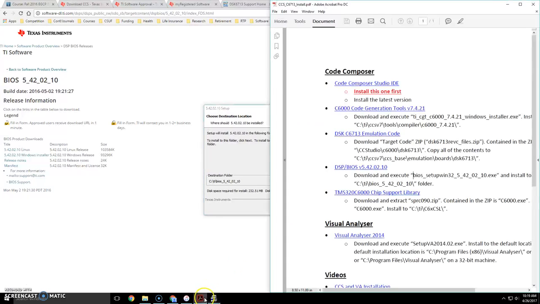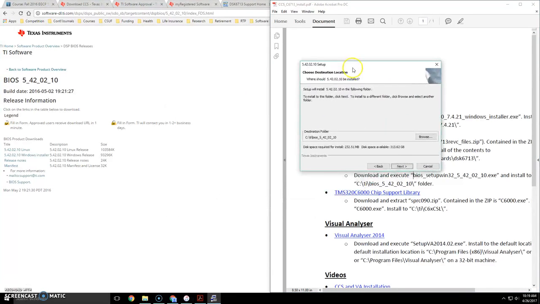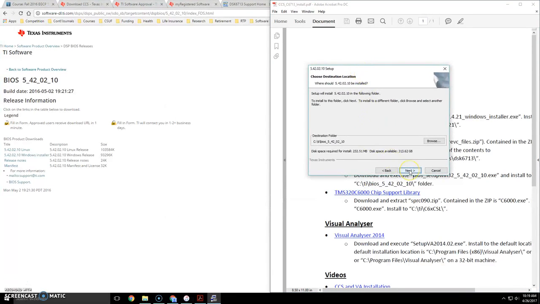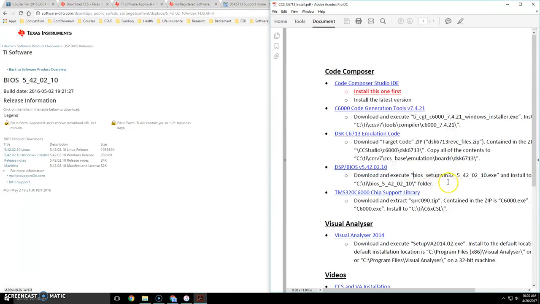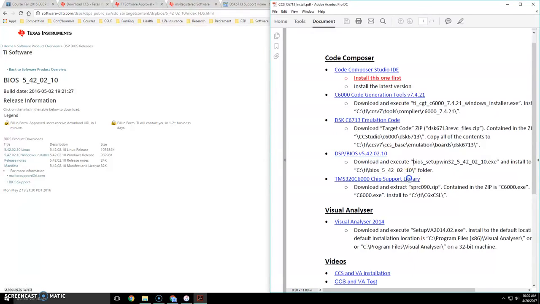So I think the default location is okay for this one, yes. So for the BIOS, the default location should be okay. Go ahead and install that. Okay, now that that's installed, the last one we have to do is a chip support library. So let's go ahead and download that.